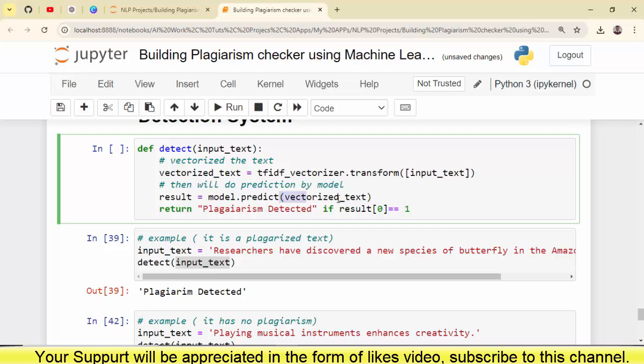When the model predicts for this vectorized text, it will give you either 0 or 1 at a time. So here, don't get confused with this 0. This 0 is just for removing the list, because the 0 or 1 returned by this model will be in list form. So I'm removing it from the list. So if it is equal to 1, then the model will return plagiarism detected. Else, if it is not 1, it means that it is 0, and for 0 we have no plagiarism. I hope you get the idea.